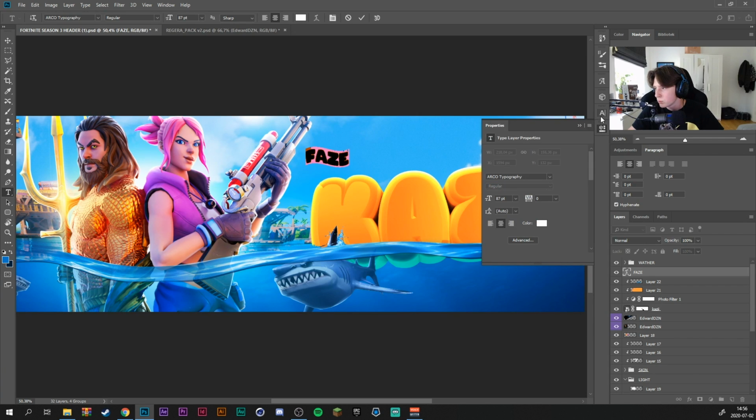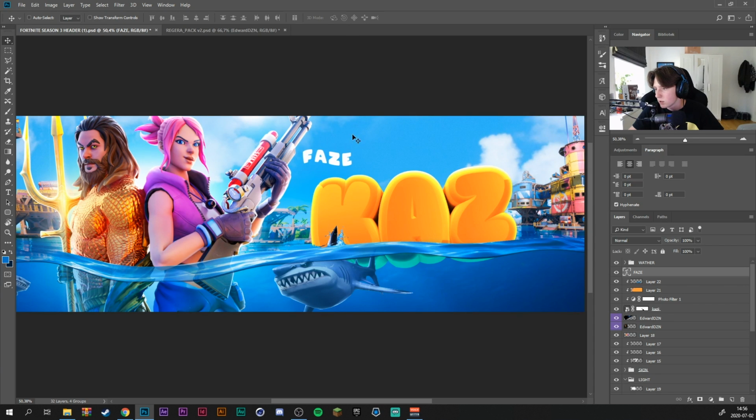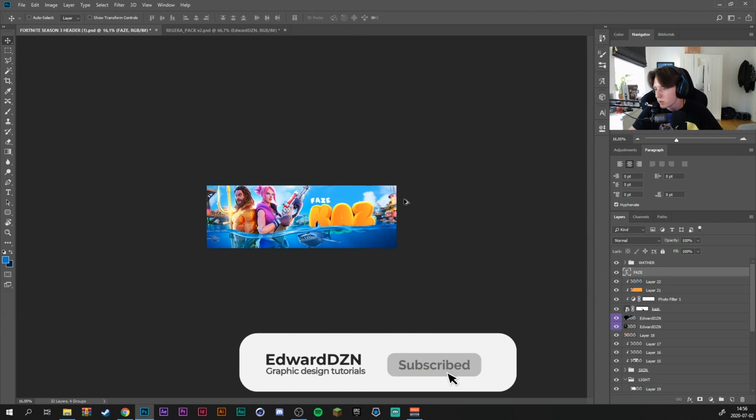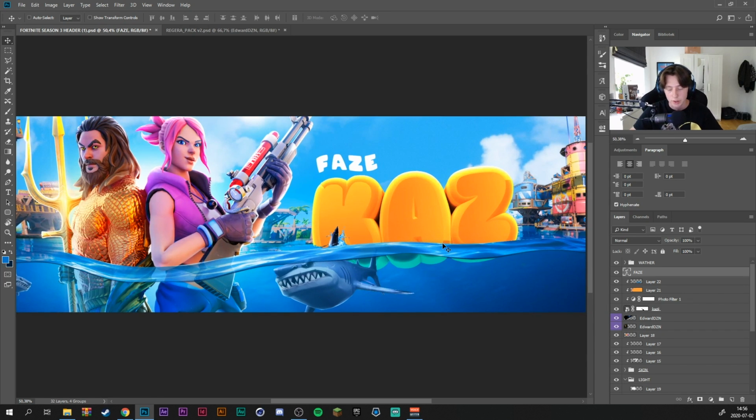I think I also want to distance just like that. You can make it a little bit bigger if you want to, and put it about right there. So that's about it for the text. I think it's really clean, especially with the 3D text.